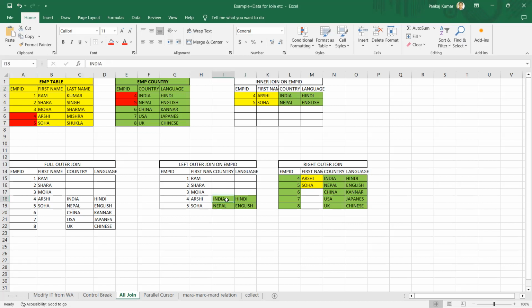So left outer join on employee ID gives all the data from the left table, and whatever matching records there are from the right table will come. Country and language we are selecting from the right table, that means India Hindi and Nepal English. So all the records from the left table and only the matching values from the right table will come if you use the left outer join.